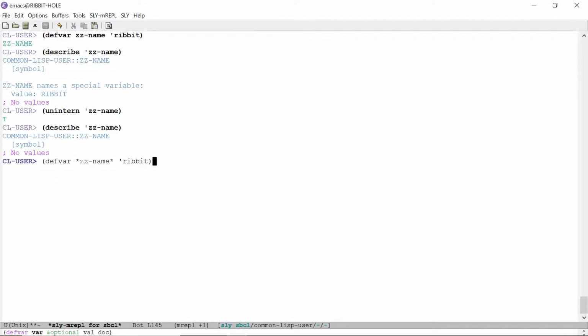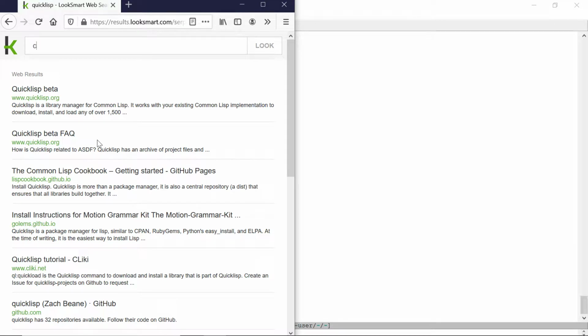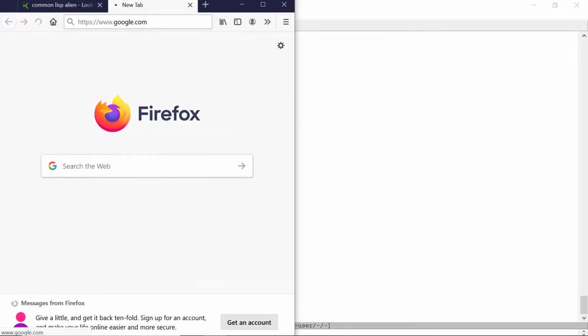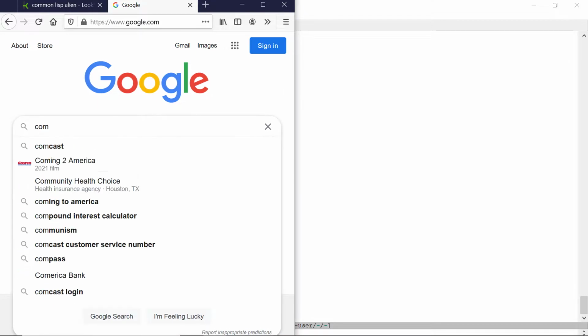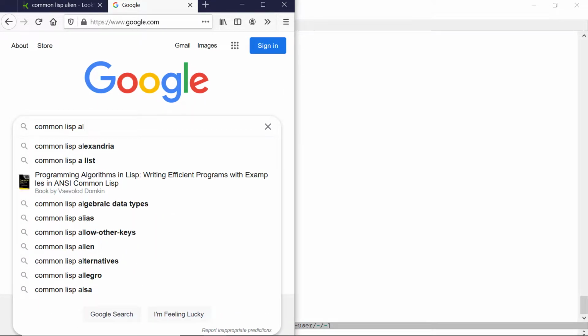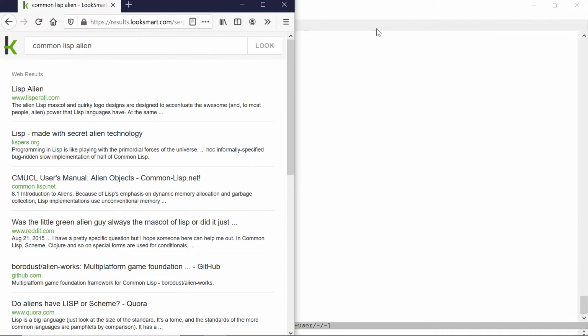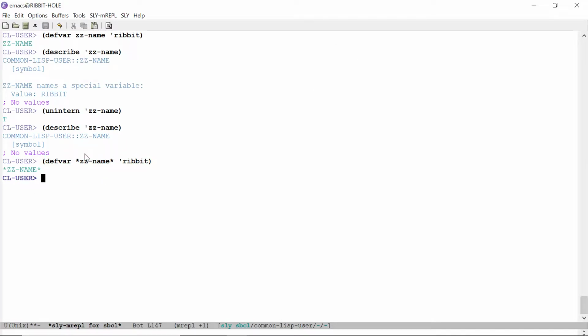And you might hear me call these earmuffs, which most people do, I believe. But the Lisp alien, we could show a Lisp alien real quick, maybe. Common Lisp alien. Oh, there's no images. Well, that's where Google works better. Let's just do that again. Common Lisp alien, and then we'll go to images. Oh, you can see them right here. These guys have a bunch of eyeballs a lot of times, so I like to call those eyeballs. If you hear me call them eyeballs and everybody else calls them earmuffs, that's why.